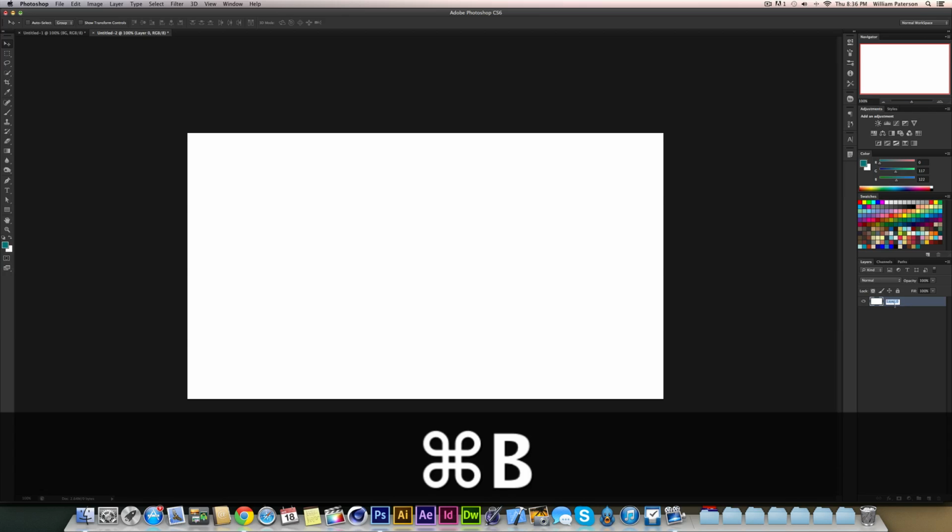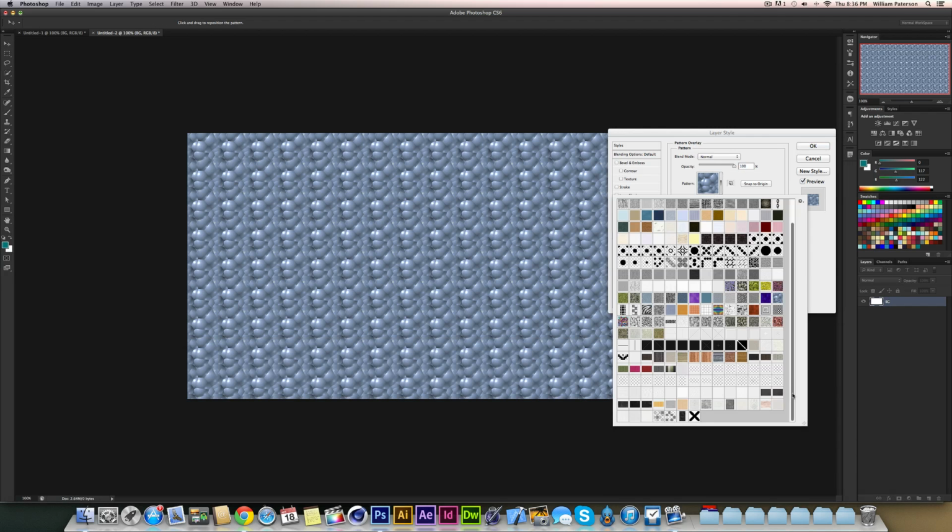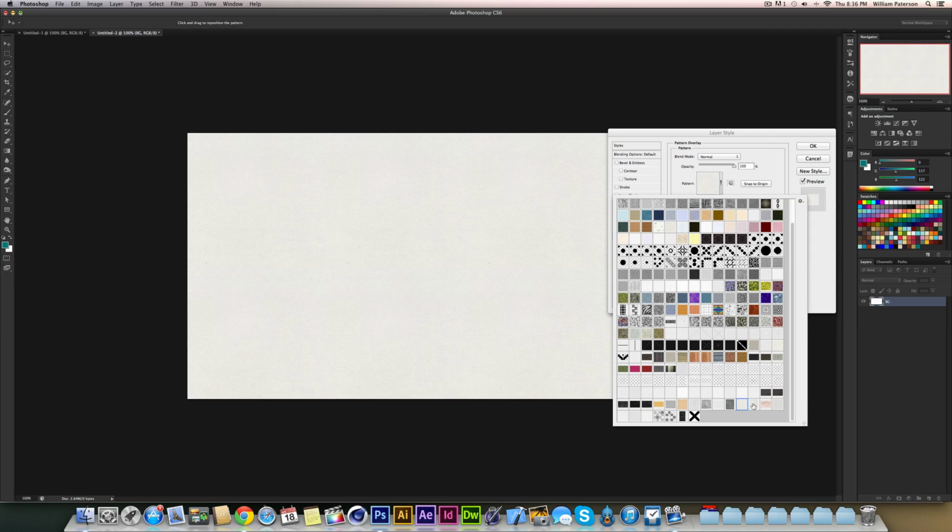Then I'm just going to change the background layer. I'm going to double click on that, and change it so we can have a texture on the background. I can't remember which one I used before, but we'll try and find it. There it is. So it's just a texture, but you can bring in any sort of picture, and I'm just using a texture for now.